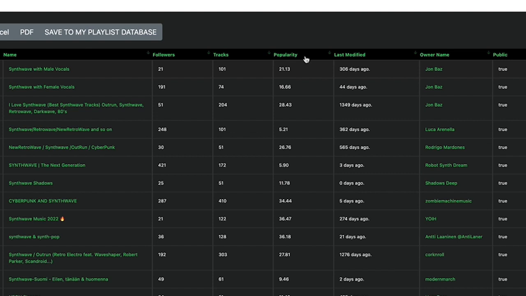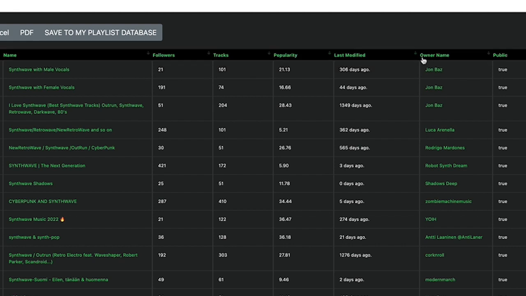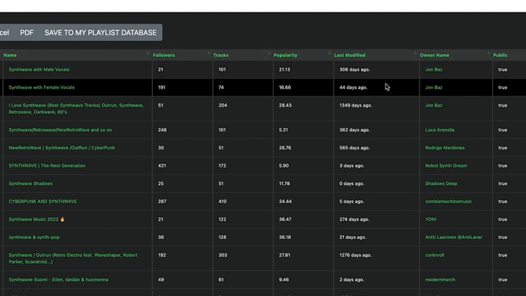And so it goes from 0 to 100, I believe. And the higher the number, the more popular the artists are on that playlist. So if you're a small artist, maybe you might have more success trying to get onto a playlist that has less popular artists on it. And you can also see when it was last modified, so you can kind of get an idea of how active these playlists are and if they're regularly being used and updated.